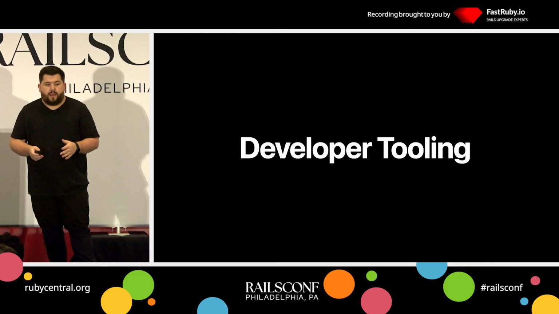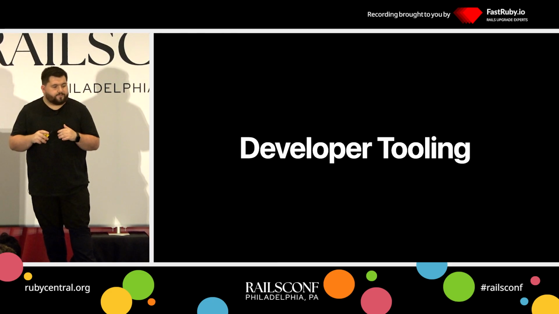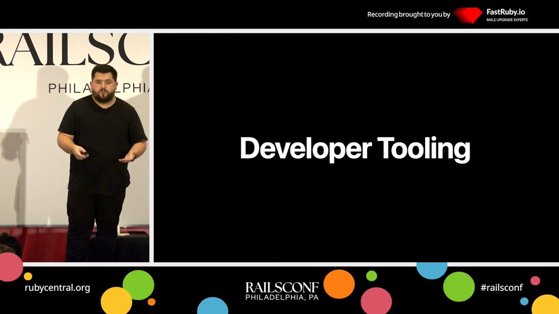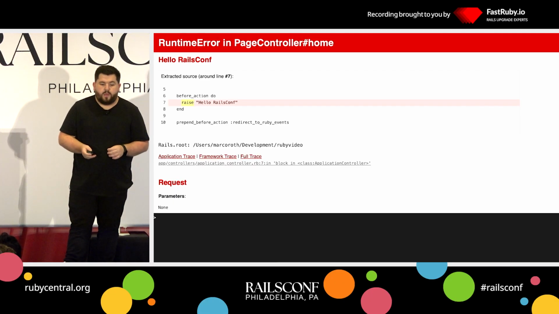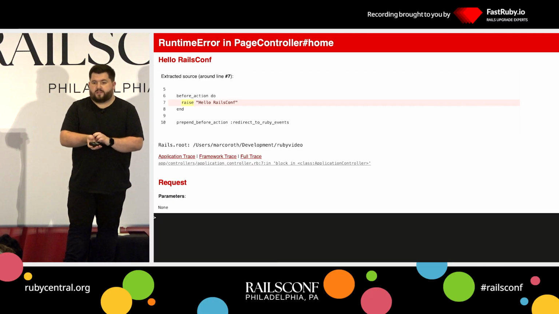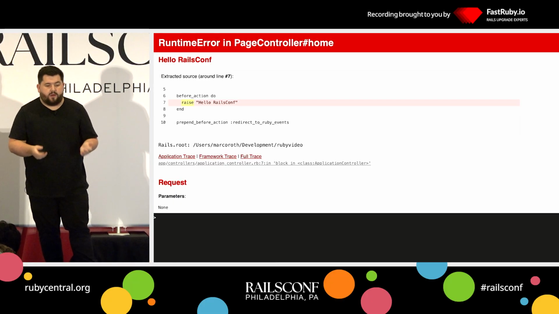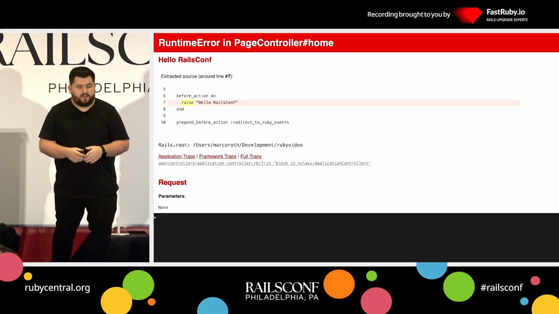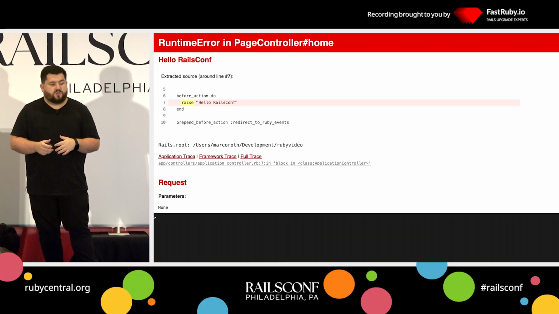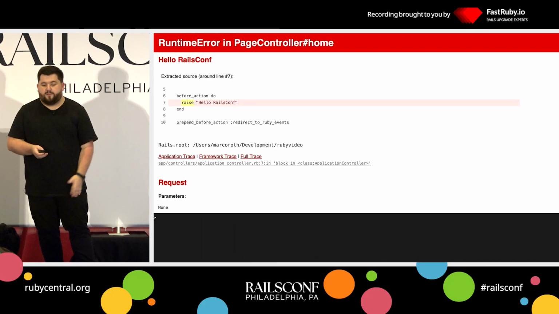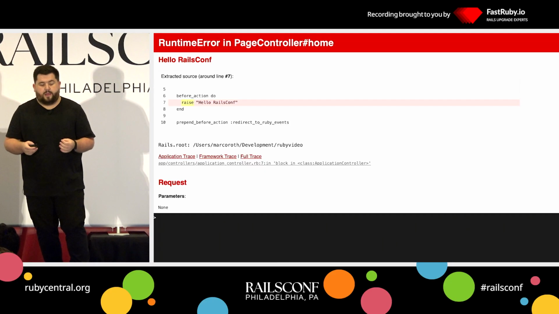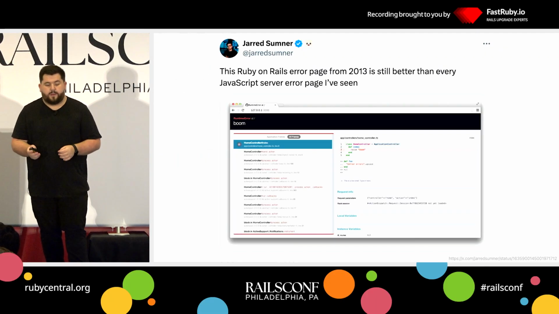aspect and how we can improve the view layer itself. So one feature I always loved about Rails is this error page where it shows you the error, the backtrace, the environment variables, and even a console you can interact with. And it's a really nice experience to debug what's happening.